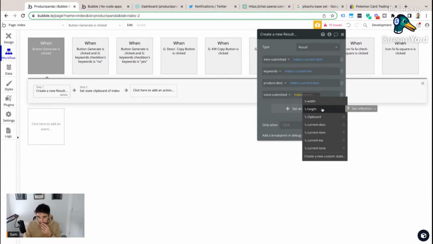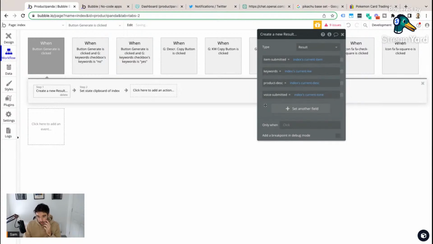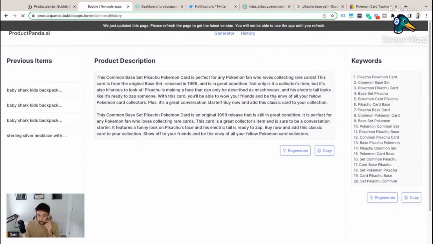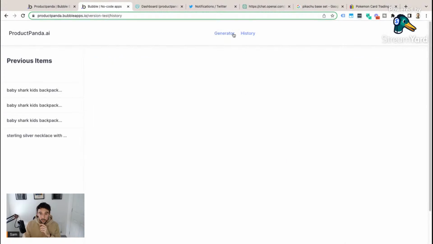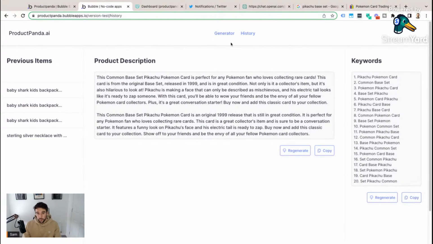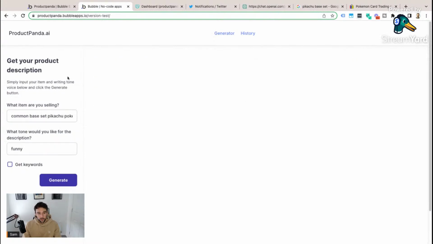We can take the index's current tone. Yes, we take it all from the custom state rather than taking it from the fields. So let's try that again. I'm just going to quickly refresh this. So let's try it again.